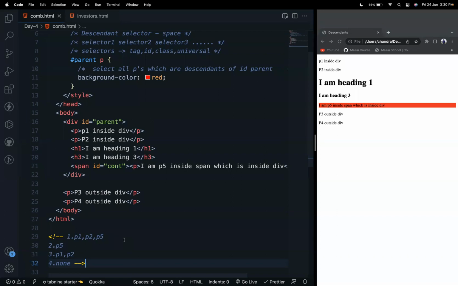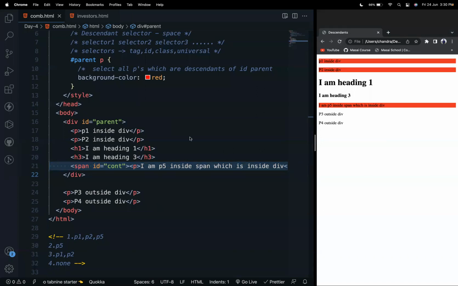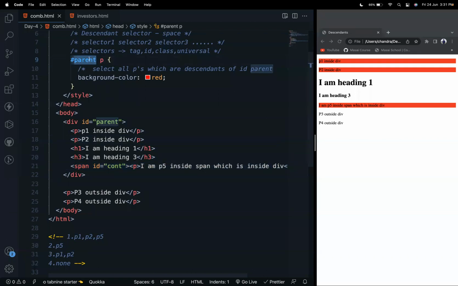Why 3? Someone is saying P1, P2. Why not P5? Is P5 not a descendant of this ID parent? It is a descendant, right? So why would I not get P5 here? Will I get P5 or not? For P5 also you'll get it, right? Because P5 is also a descendant of this parent ID. So whatever P you have inside this ID parent will get the background color red, right?